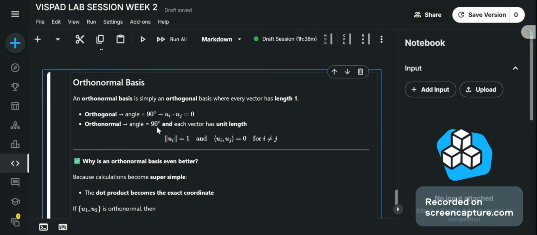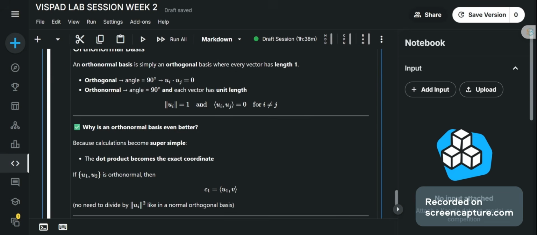Now, orthonormal basis. An orthonormal basis is simply an orthogonal basis where every vector has a length of 1. So you are taking each vector inside that basis and dividing each element of each vector by its respective Euclidean norm.